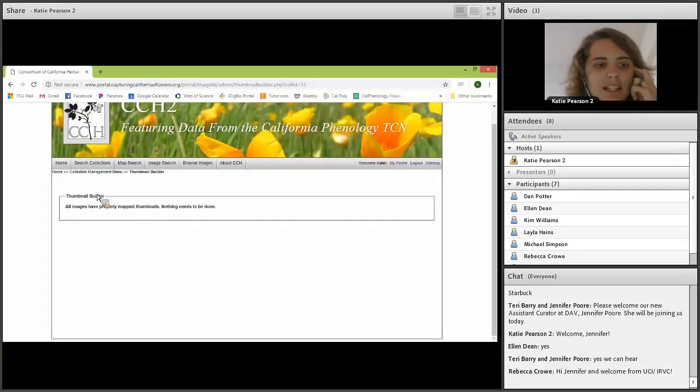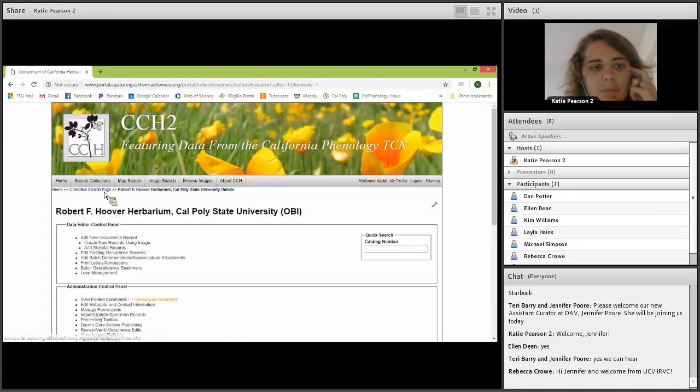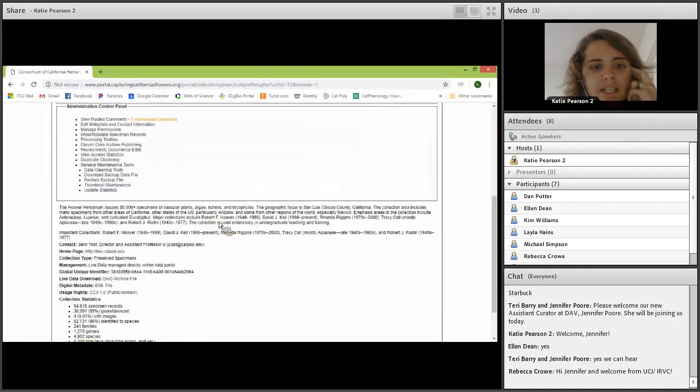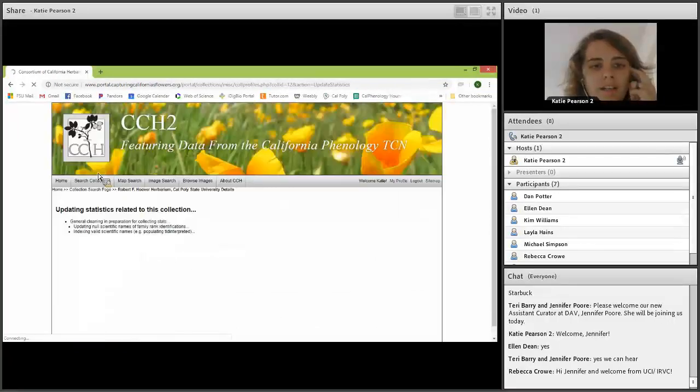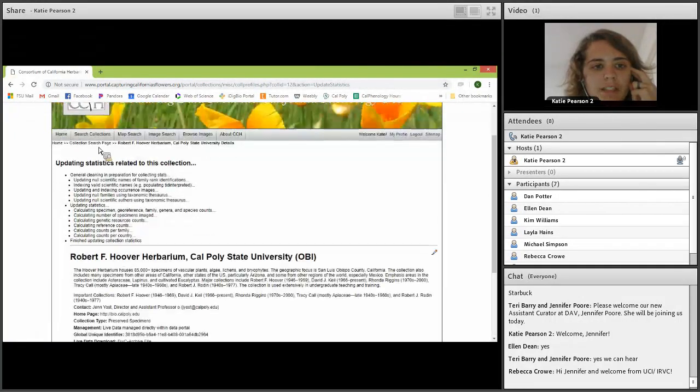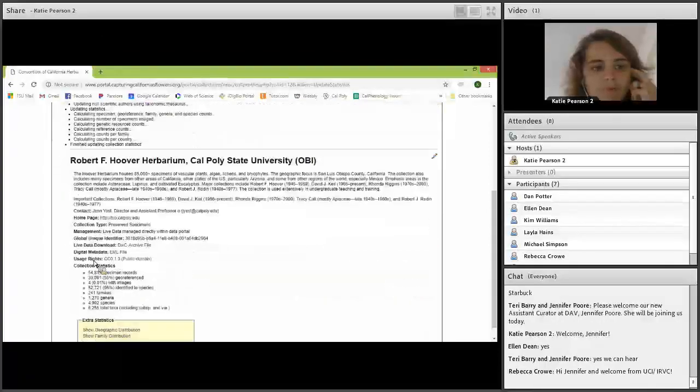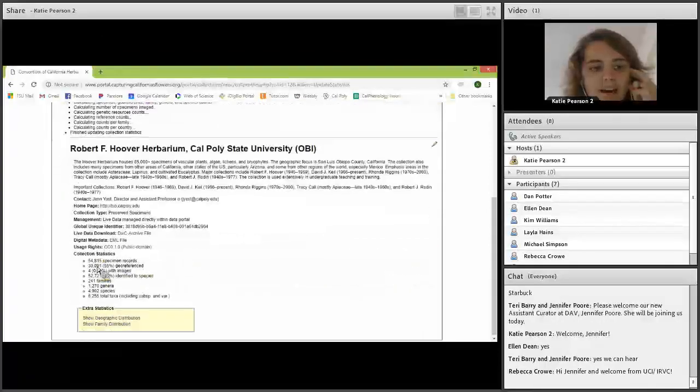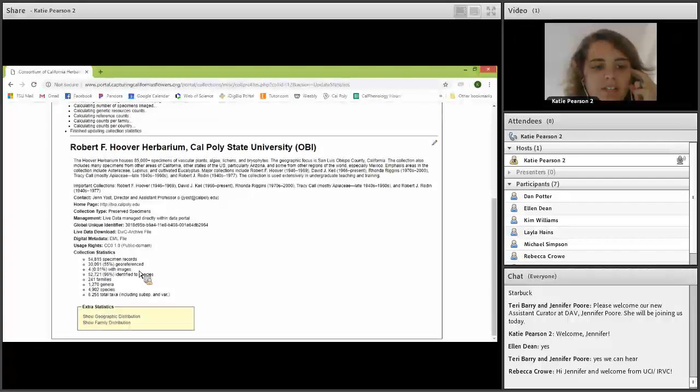And then last but not least, this Update Statistics button. As soon as you click it, Symbiota will go through and look for any changes that you've made recently, and it will update these statistics that show about your herbarium. So this is how many specimen records I have, this is how many are georeferenced, these are how many have images, etc.